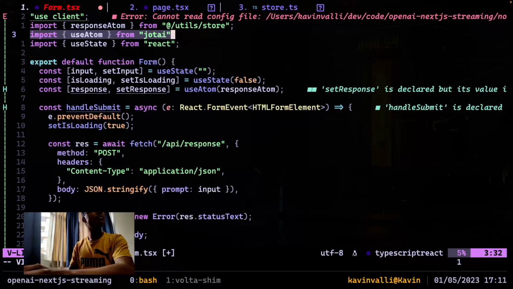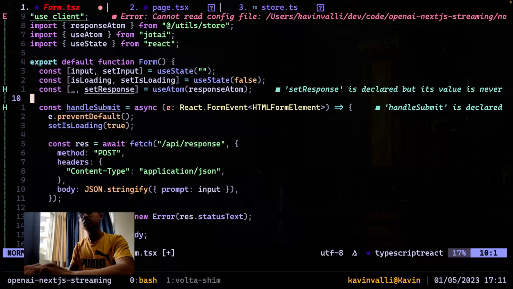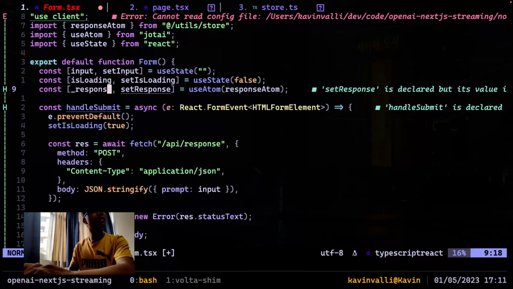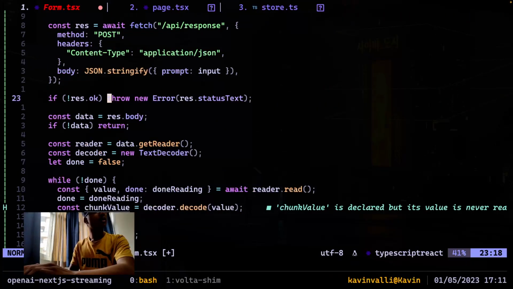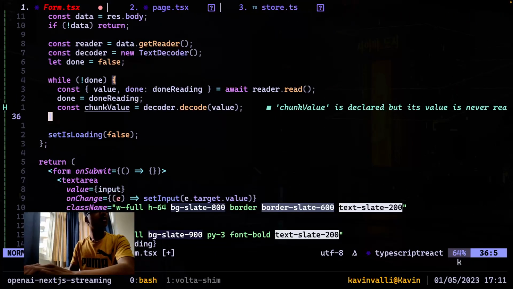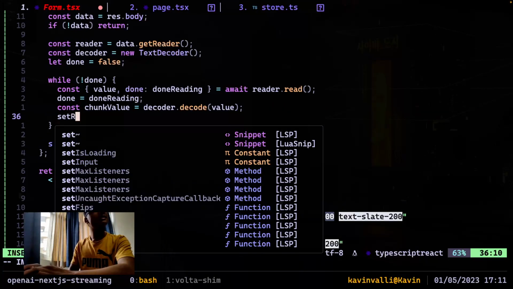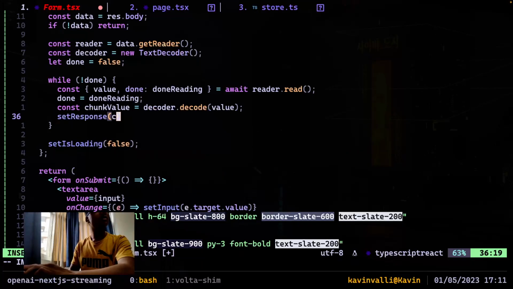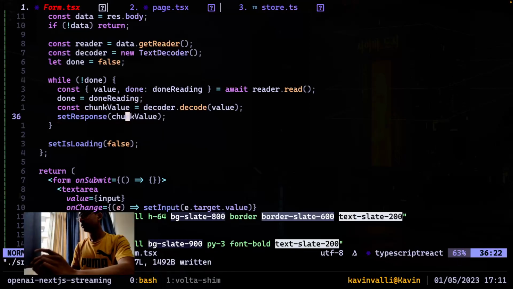Now we have this use atom. We got the response. We don't need the response, so we can just do an underscore over there. But here, after we get the chunk value, let's set response to the chunk value, which in our case is a string because we decode it. This is the byte data, and we decode it and we send it back. It is very, very simple to do this.